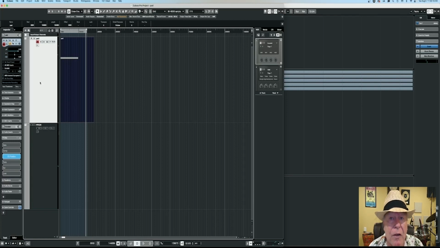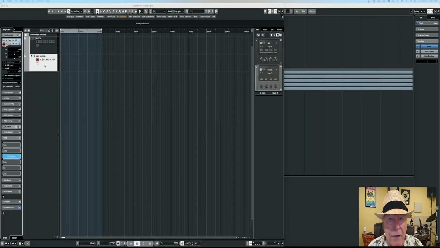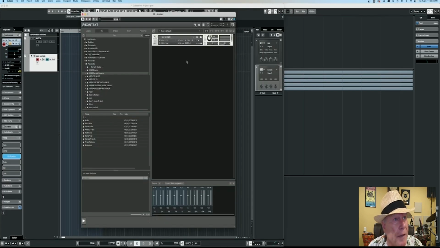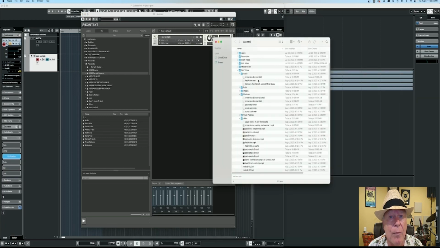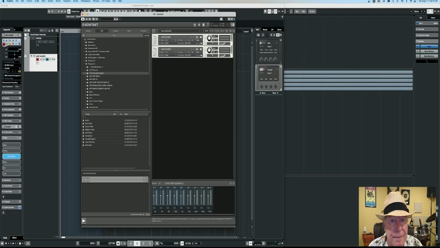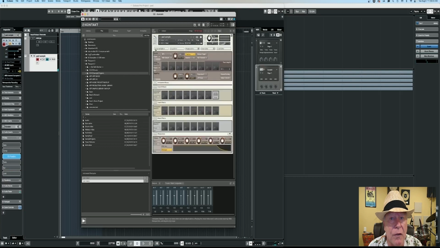Now what I'm going to do is bring the sample up in a sampler. I already have Contact open with the pad sample in it. And I'm going to bring in that same sample again. I'm going to make sure they're in the same pitch. Okay. I'm going to add a low-pass filter and some reverb to the second sample, the immersion blender.